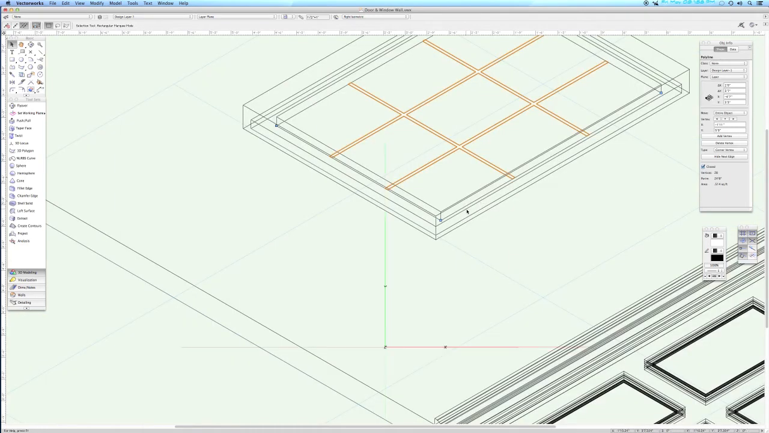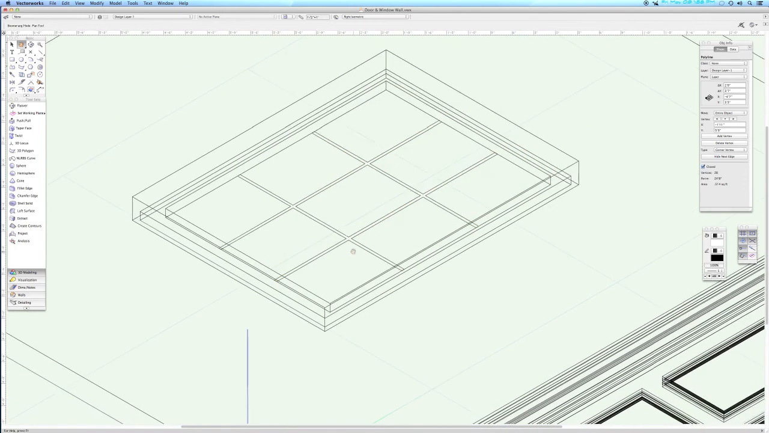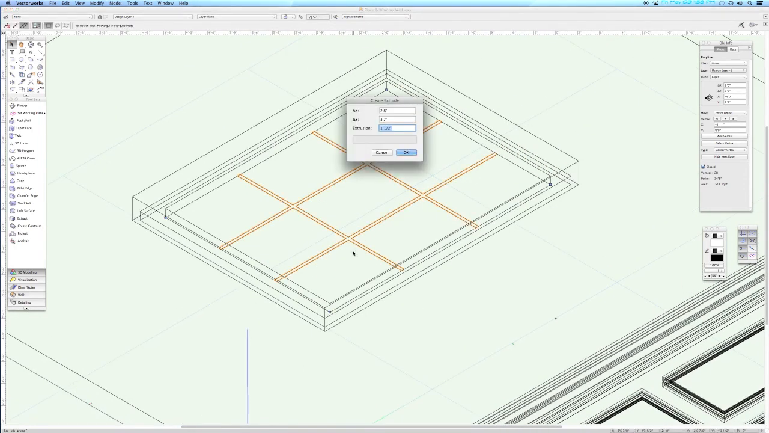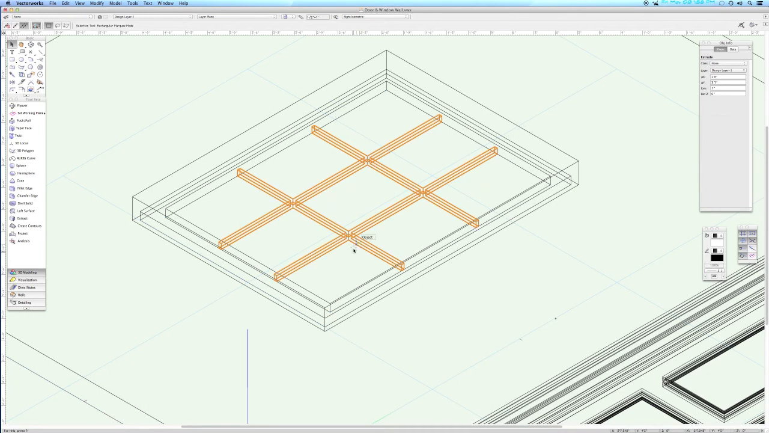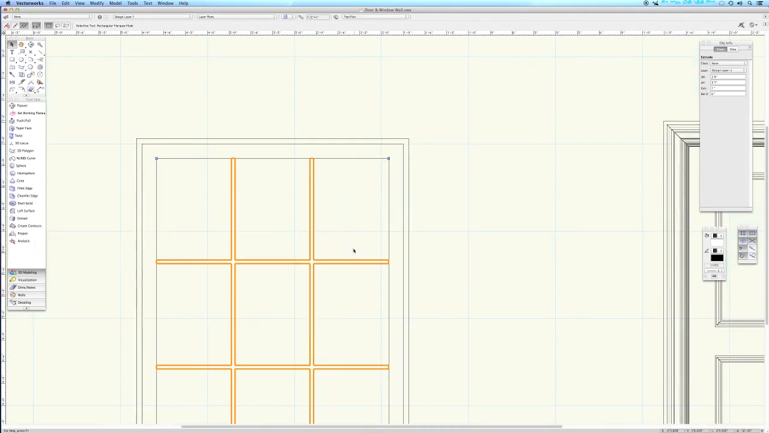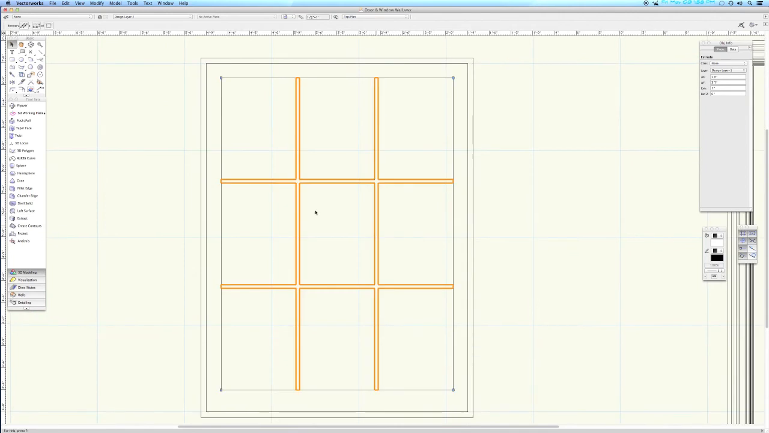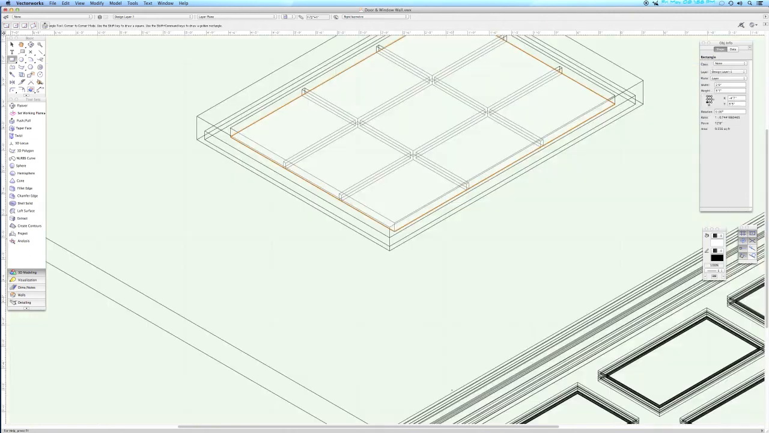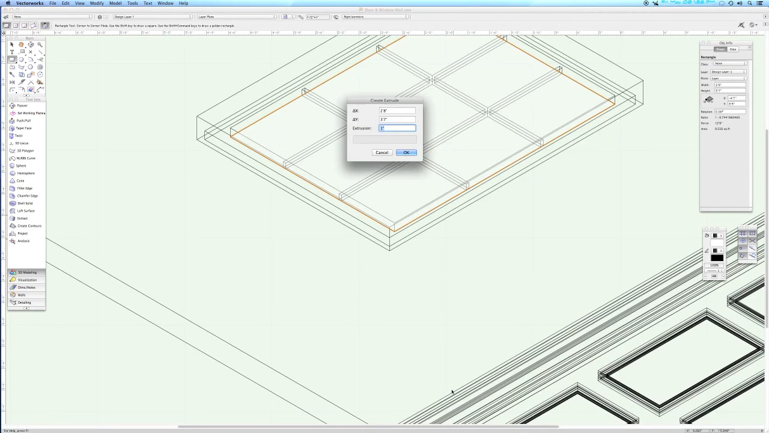I'll go back to the right isometric view, and I'm going to extrude this 1 inch. And then in the front view again, I'm going to do one more rectangle that is going to be the piece of glass. I'll go back to the right ISO, and I'm going to extrude this 1/8 inch.